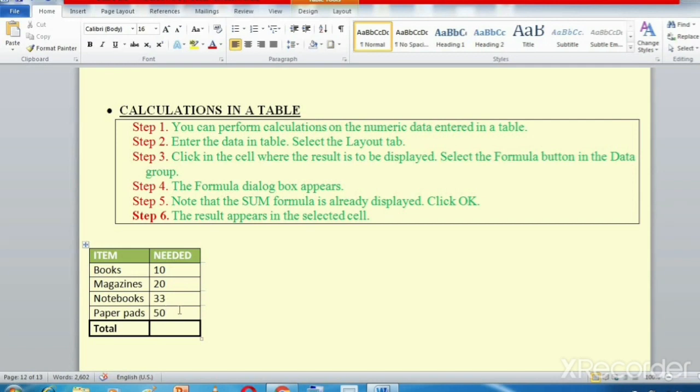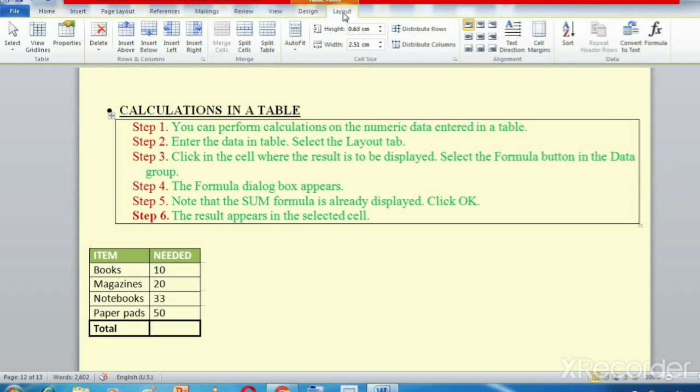Okay, so how to do? First enter the data in the table. So we have already entered the data in the table. Okay, then select the layout tab. Okay, we went to the layout tab. Okay, then click in the cell. Now when we go to the layout tab, after that we will click in the cell where the result is to be displayed. So I want the total to be displayed over here, result of addition of all these. So I will click inside this particular cell.